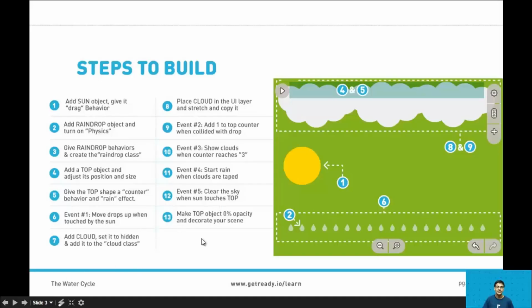In slide 3 of the presentation, you can see the steps to build this project. In step 1, we'll make the sun object and give it the drag behavior so we can move it around the scene. In step 2, we'll add the raindrop object and turn on physics so it drops. In step 3, we'll give the raindrop behaviors and create the raindrop class since we're going to have many raindrop objects. In step 4, we'll add a top object and adjust its position and size to fit the width of the screen. The top object is right behind these clouds right here.